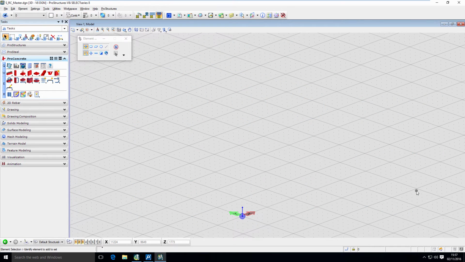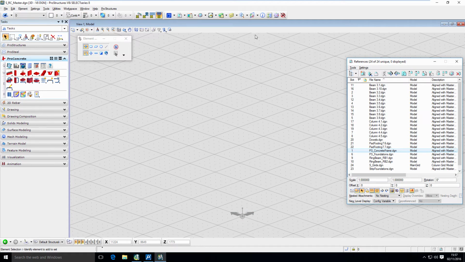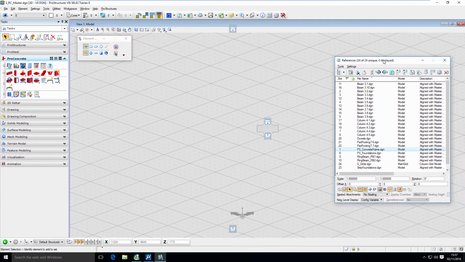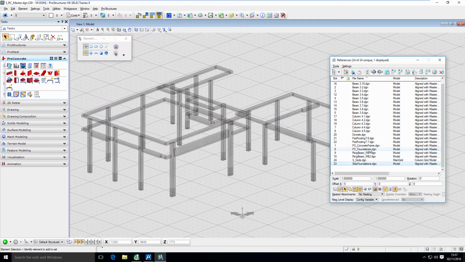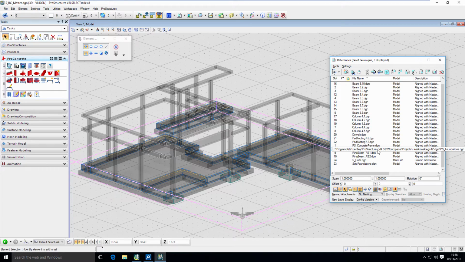I would like to illustrate that with my structural model I have done here. You can see this model is empty really. It's called Reinforced Concrete Master. And if I go to references, here you will see I have multiple references attached to that model. So first of all, I will switch on the concrete models. So that's the concrete frame I have modeled. This is my foundations model. Okay, and now all of the other ones contain reinforcement. So let me illustrate that.